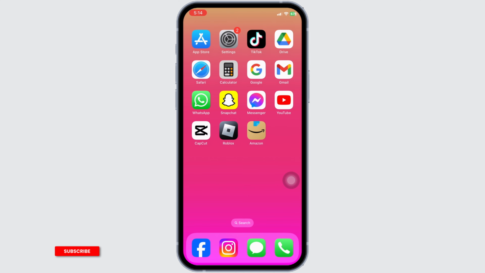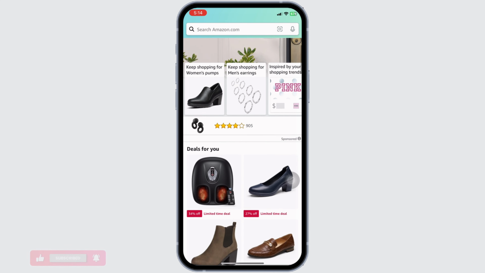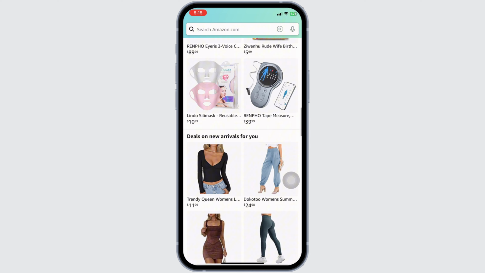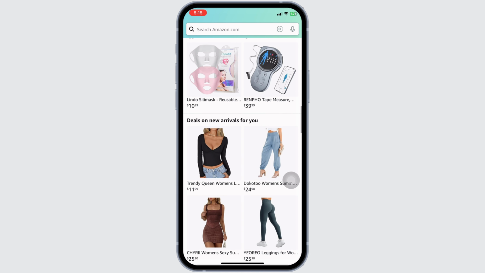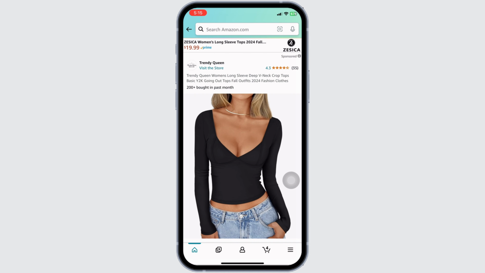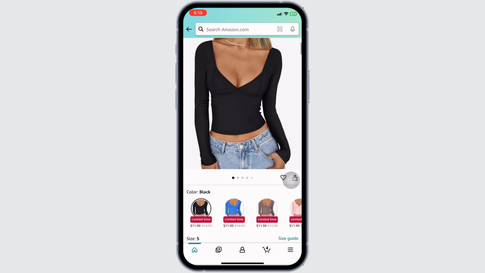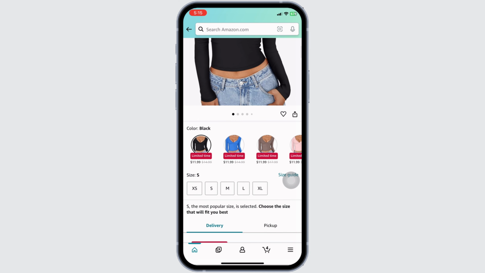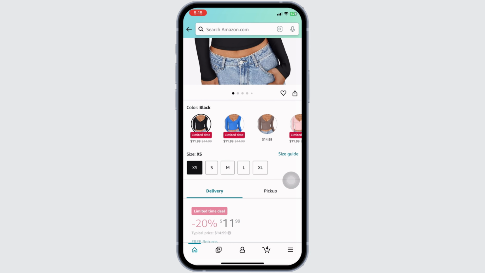Let's get started. First, open the Amazon app on your mobile device or go to www.amazon.com on your computer. Make sure you're logged into your Amazon account. Once you're logged in, start browsing or searching for the item you want to add to your wish list. You can use the search bar at the top to look up specific products or browse through categories.